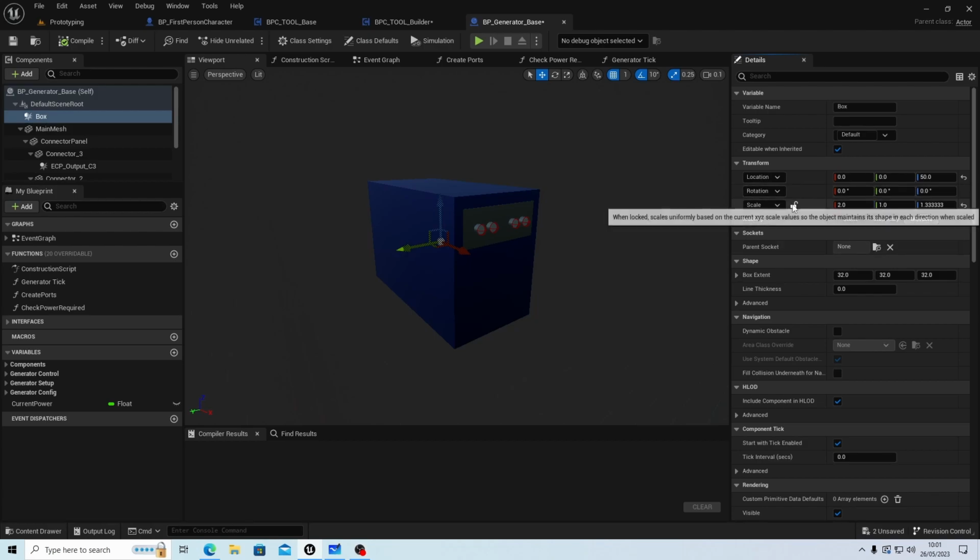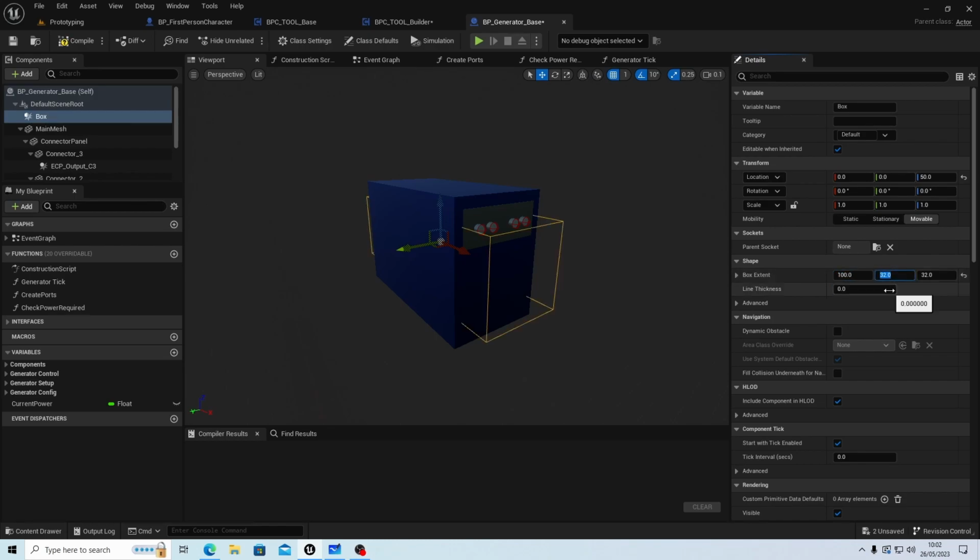Oh, let's undo the lock, sorry. 1, 1, 1. And then we've got our box extents. Now, I think this is in units, so we're going to try 100. Okay. So that's 100 square. So it's not exactly conforming. It appears it's in half scale.